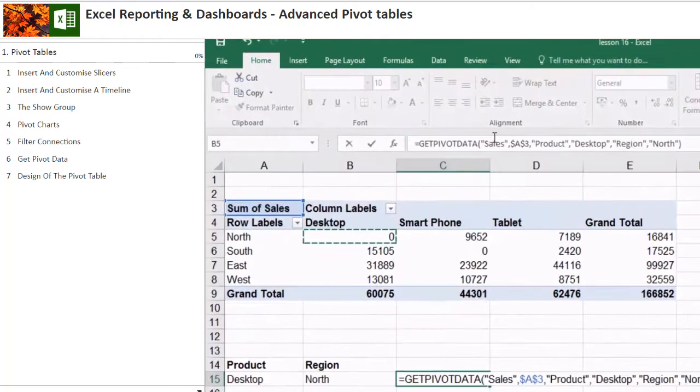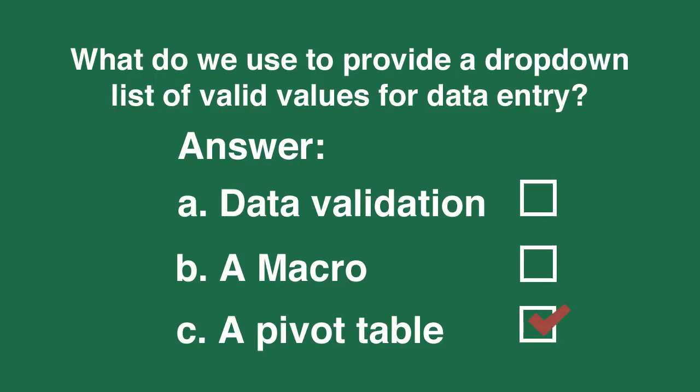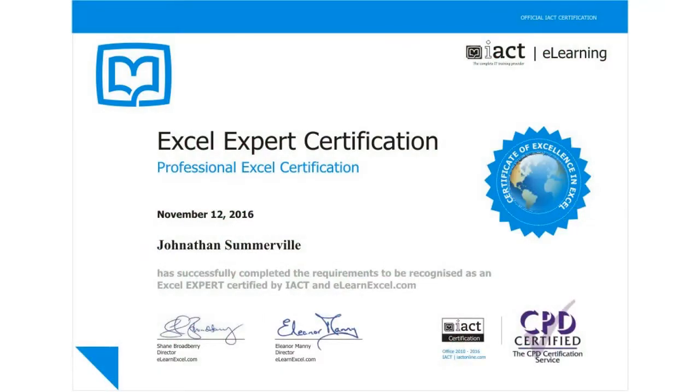Pivot data and more. At the end of this course, you can take our online assessment to gain certification to prove to yourself and others that you are a skilled pivot table user.